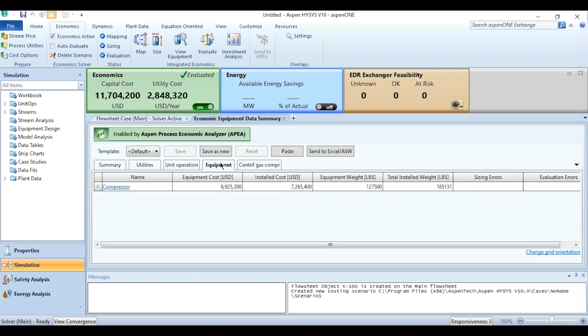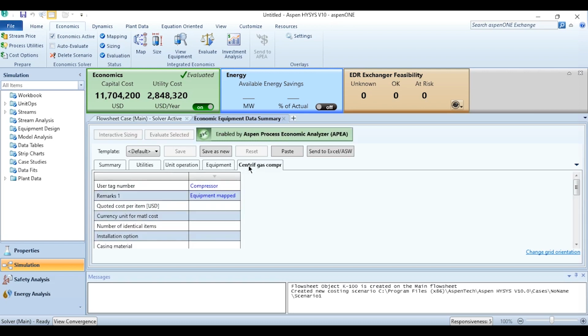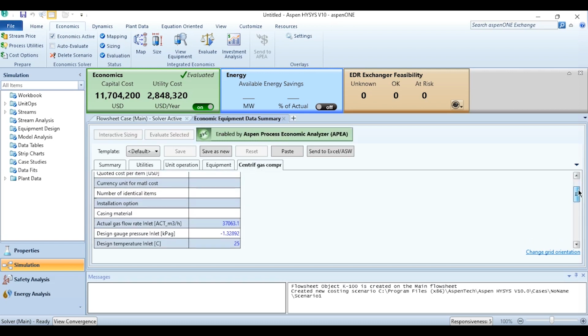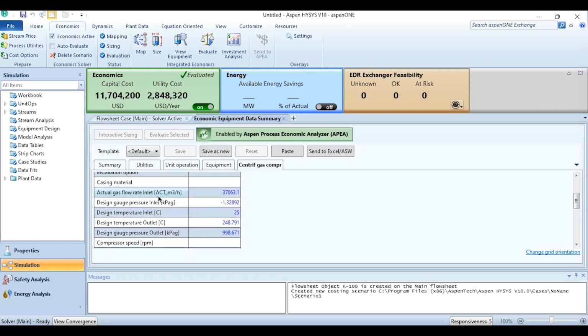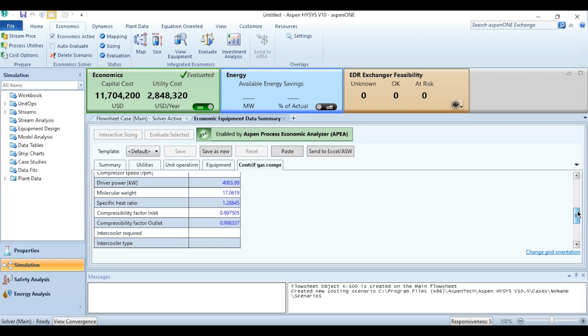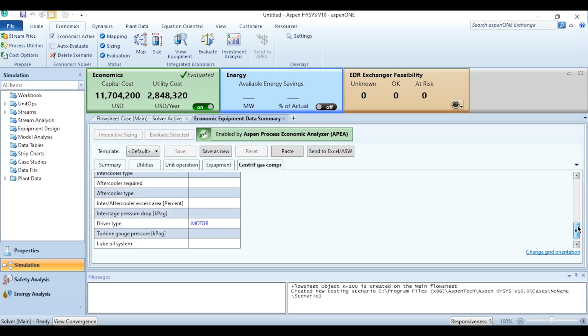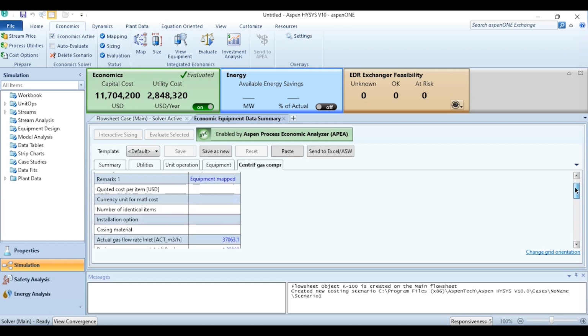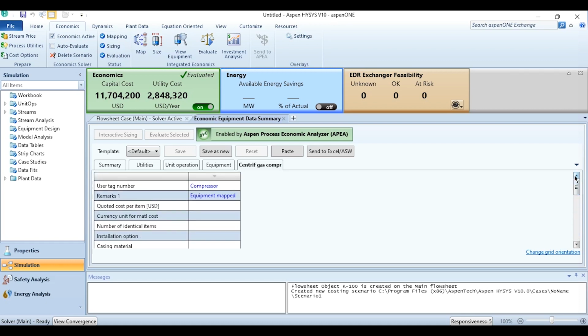Then going to this equipment, all the information is given. In the centrifugal compressor, if you scroll down, you can get all the information like actual gas flow inlet, design gauge pressure, design temperature inlet, outlet, and all the information. Again, molecular weight, specific heat ratio, compressibility factor inlet, compressibility factor outlet, and the driver type. So all the information is computed once you use the economic analysis.